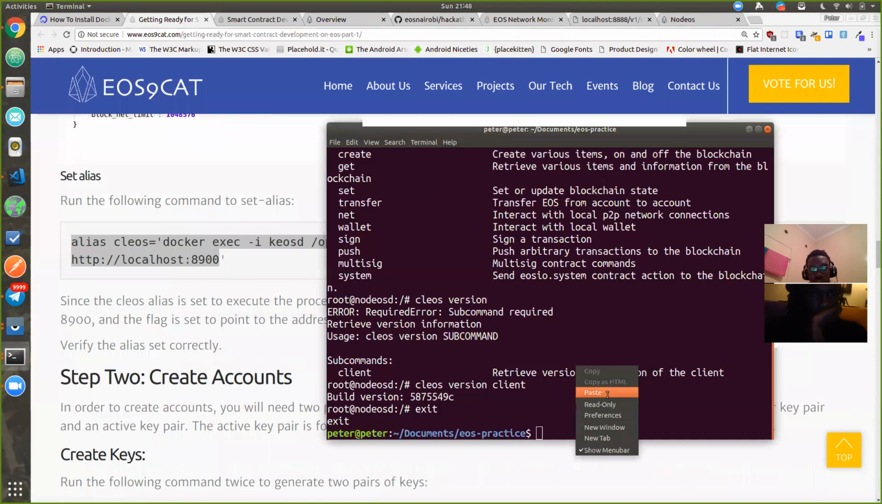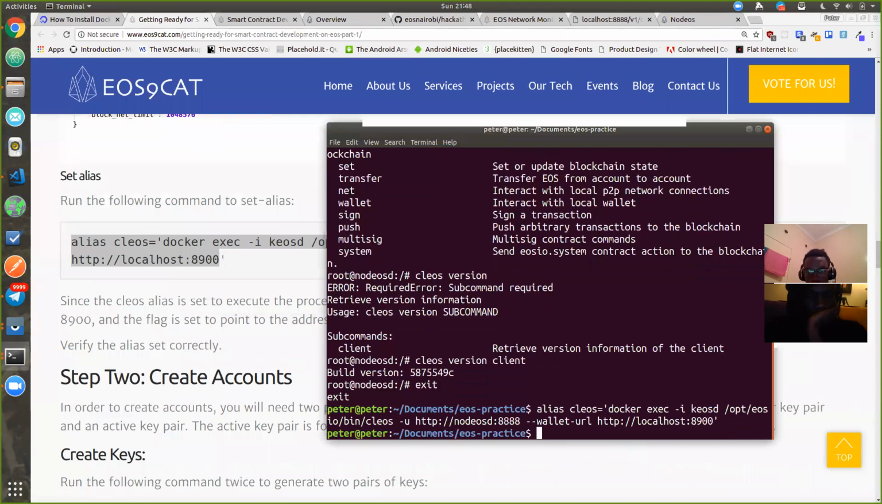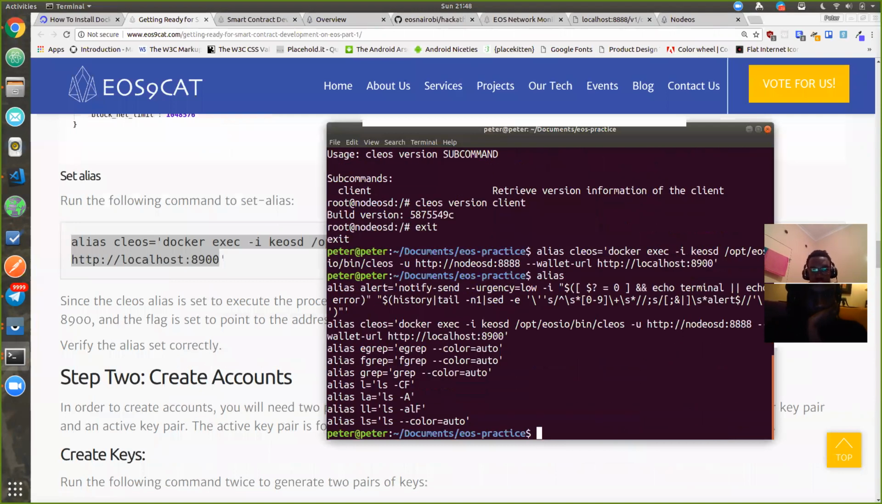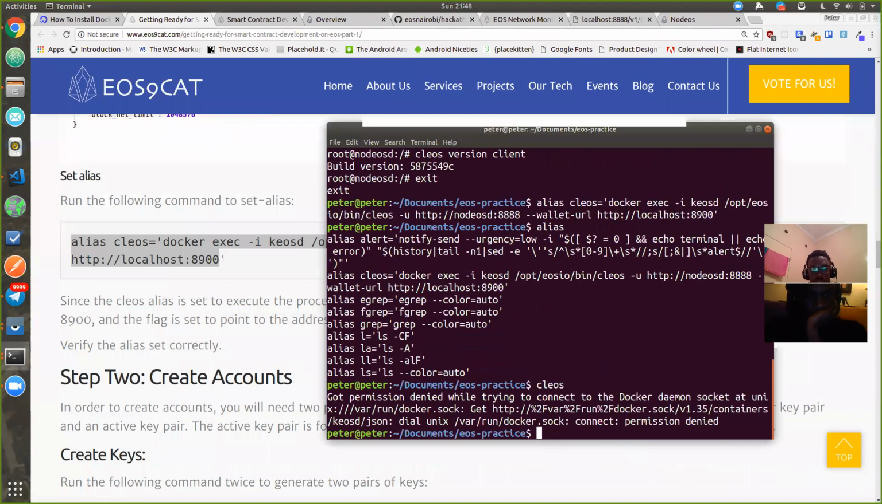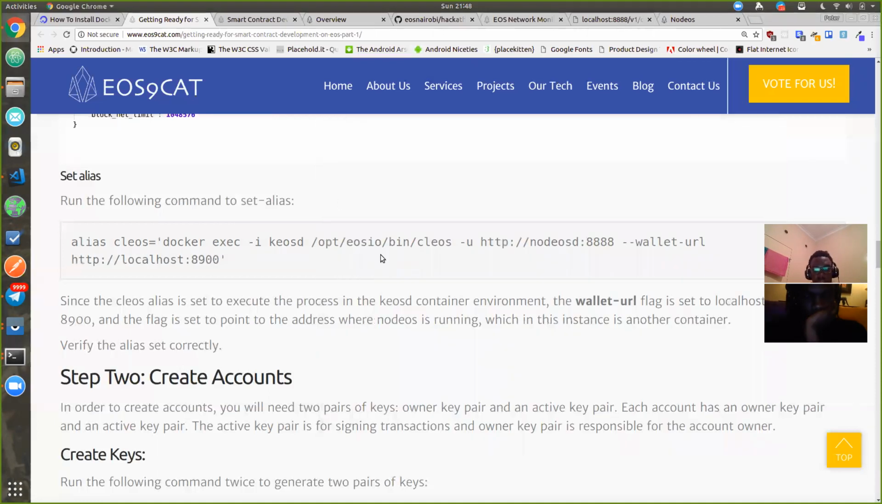So running this command just like that won't work. You just have to add... Okay, I can even try it right now. Let's see. When I type alias, it registers here. But when I type cleos, it gives me a permission denied. When I say sudo cleos, still won't work. So we need to modify this command slightly so that it can work.